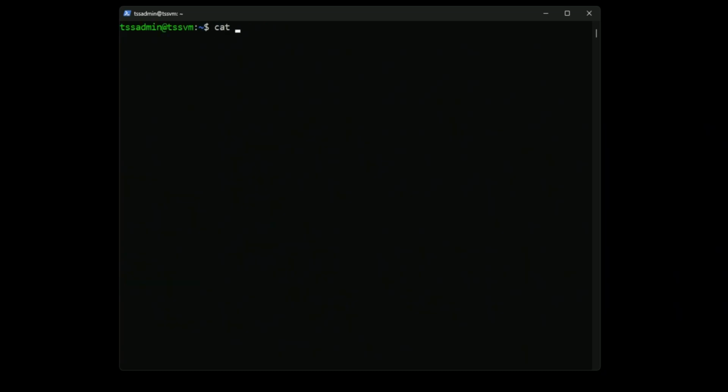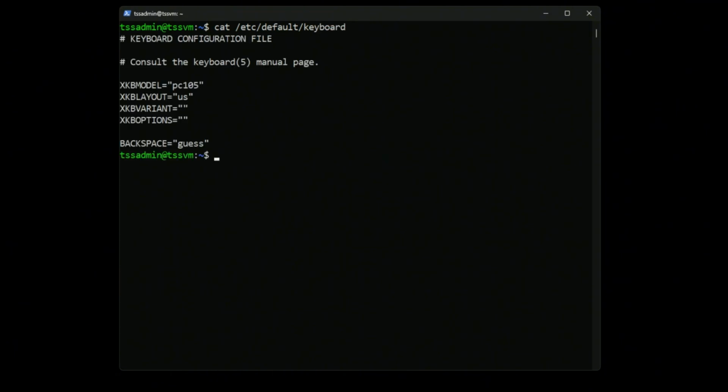And after that, we can check the /etc/default/keyboard file to see the current state of this file. And here we can see this is an ISO PC105 keyboard, but it's in actual US. And yeah, hence the channel name. I'm from Sweden, so I want this keyboard in Swedish.